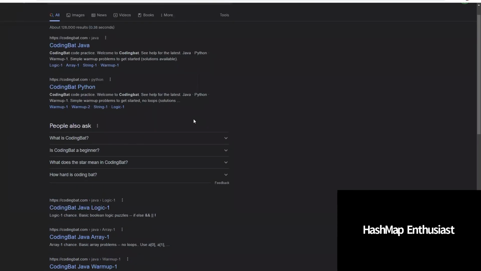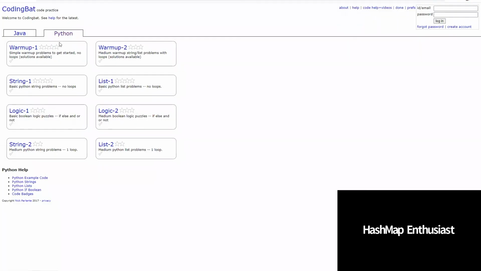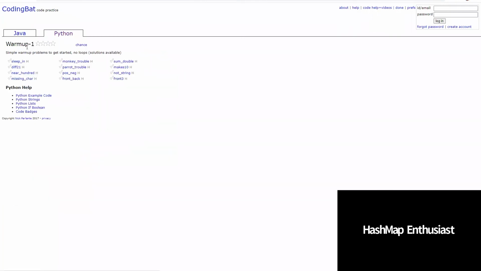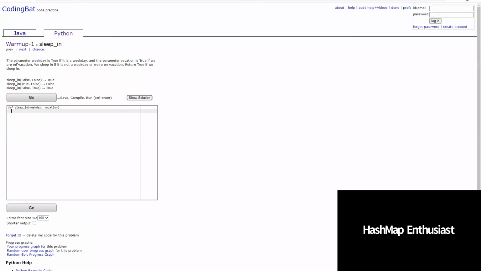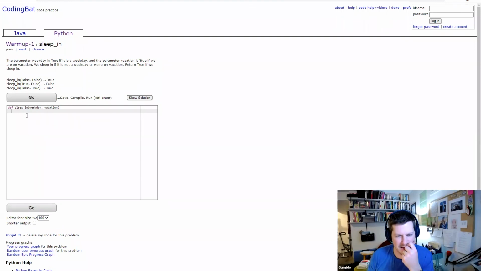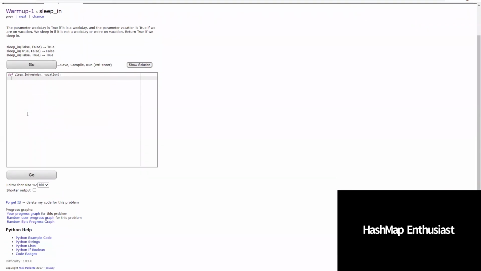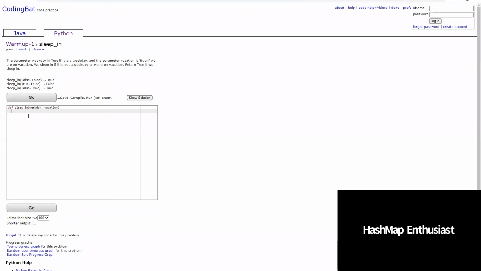So you click on warm up 1, then sleep in. These problems you should be able to solve in less than 10 minutes. I see. I don't know if you guys want to give it a try now. I was thinking about this the other day, and it's cool to work on a project, but sometimes quick practice is fun too.